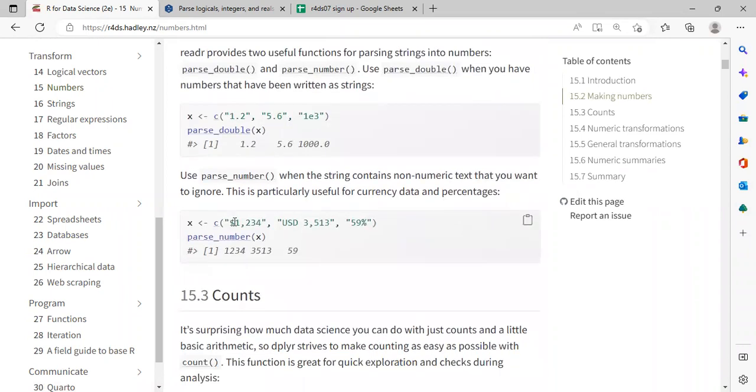We can also have it in this form, where this is $1,234. In this case, we are only interested in the numbers, not the dollar symbols or the percentage symbols. So we can use parse_number and pass in the value x. When we do, it returns only the numbers: here we have 1, 2, 3, 4, which is what we had here. Here we have 3, 5, 1, 3, which is what we retrieve here. And here we have 59, which returns 59. It gives us only the numbers and omits all the non-numeric text.